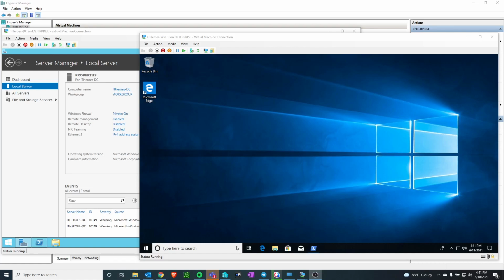Hello everyone. Today we're going to go through the process of setting up a small test domain between a domain controller and a workstation. This is basically a very small domain deployment. It's going to be just a single domain controller and one workstation joined to it.